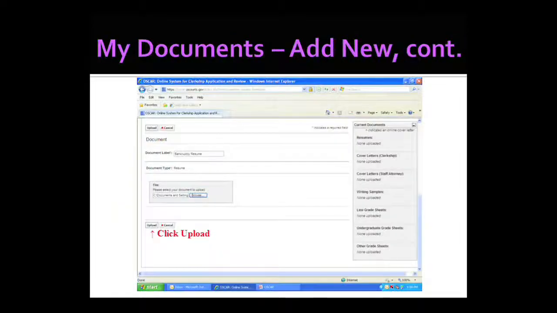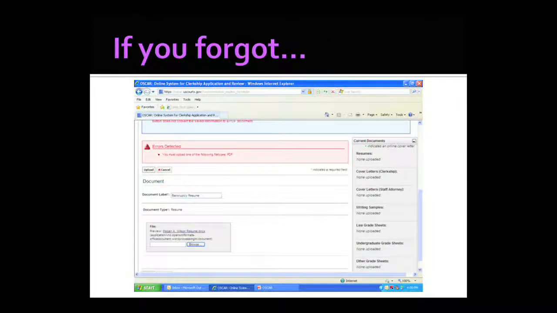Name it, choose the type, and click Browse to find the correct document. Click Upload at the bottom of the screen when you're finished. Name the resume something that will help you remember what types of judges the resume is for. If your document isn't in PDF format, you won't be allowed to upload it into Oscar.